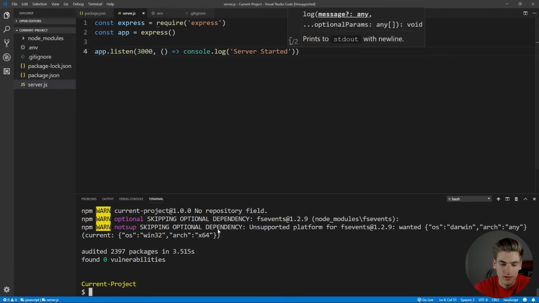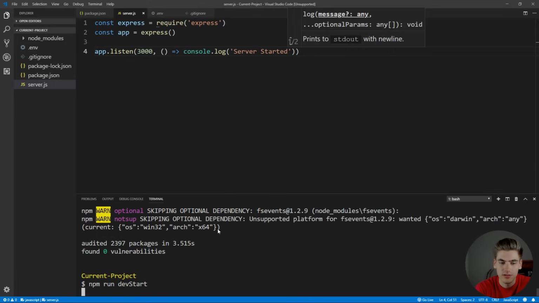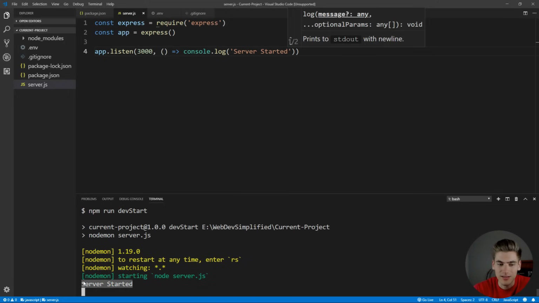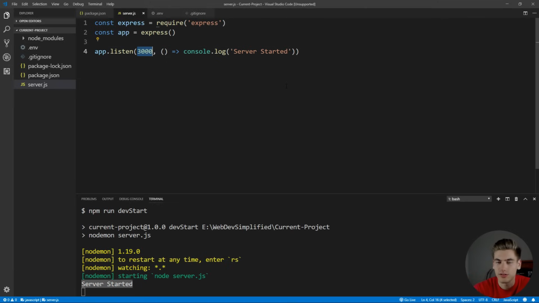Now if we save that, and we run that script that we created earlier, which is npm run dev_start, hit enter, and this is going to start up our server using nodemon, and as you can see, it says server started down here. And we can go to localhost:3000 and our server is going to be running there, but right now it doesn't do anything. So let's make our application actually do something.